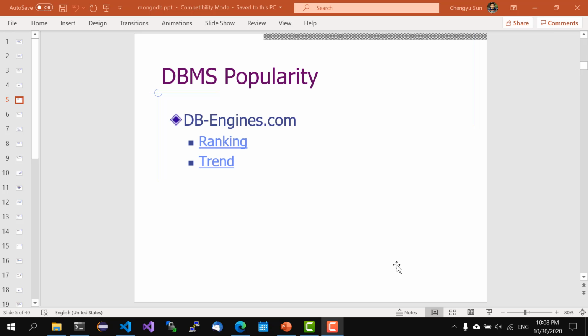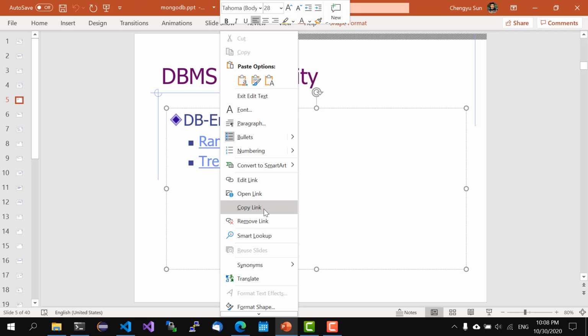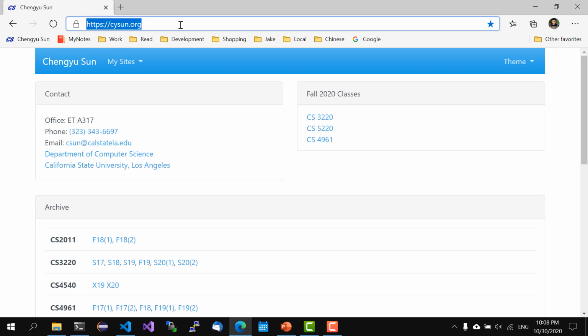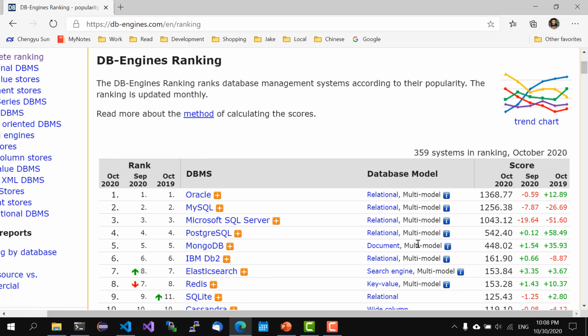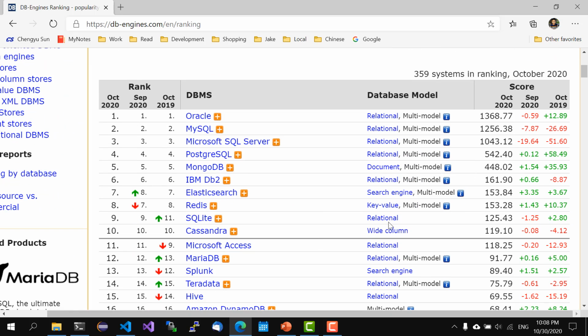You can see the popularity of different database systems on the website dbengines.com. So here's the list of rankings, and the top 3 or 4 are still relational ones, but MongoDB is also pretty popular at number 5, and quite a bit more popular than the next NoSQL one, Elasticsearch.